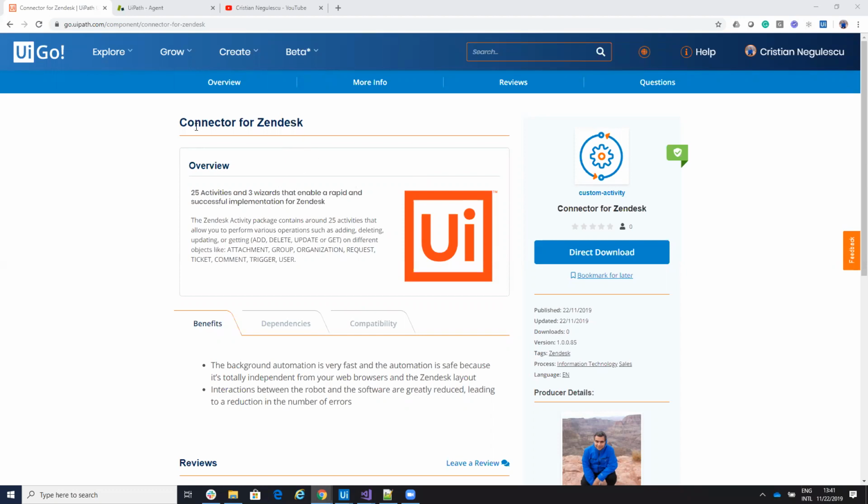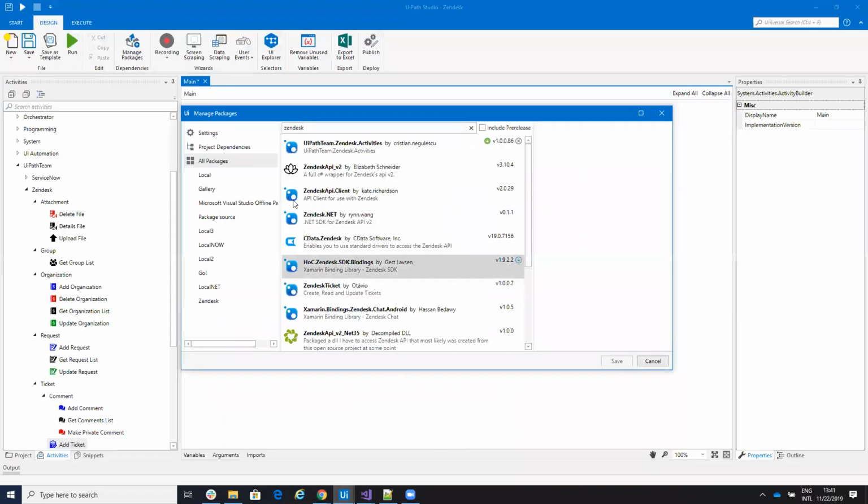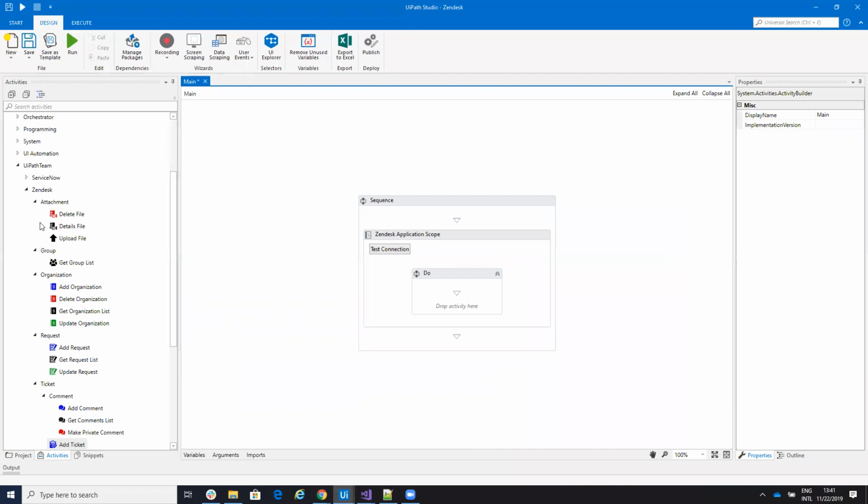So, as usual, from your UiPath Go, you go and download the Zendesk connector. Then on your UiPath Studio, you can install the Zendesk connector. Go to the link here, search for Zendesk and install the connector. I already have this installed.